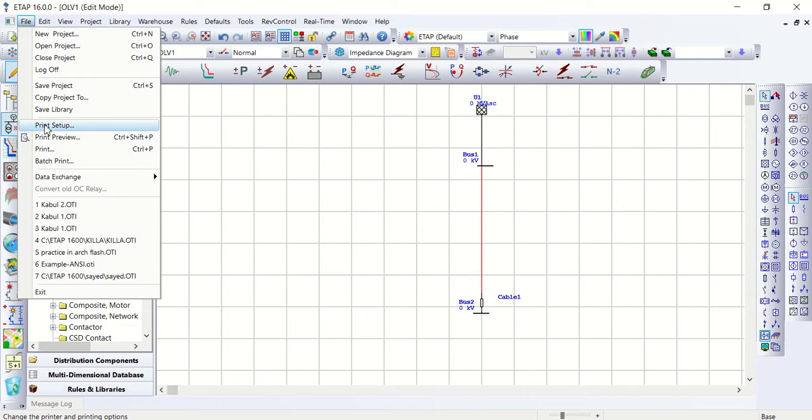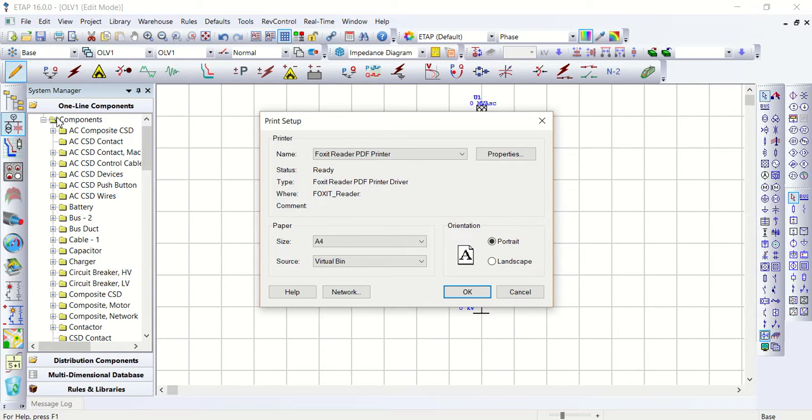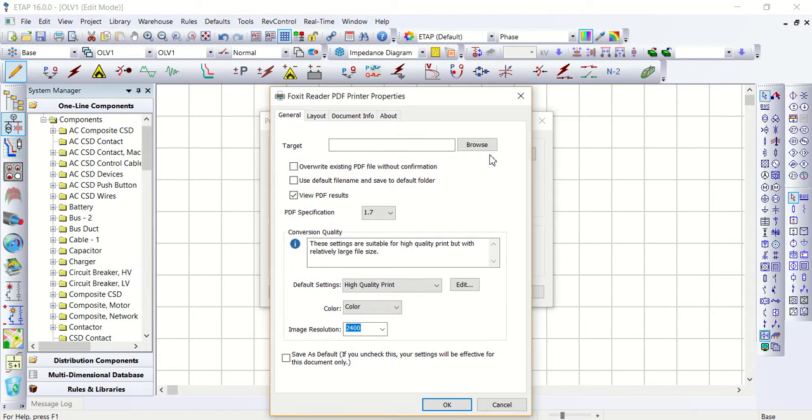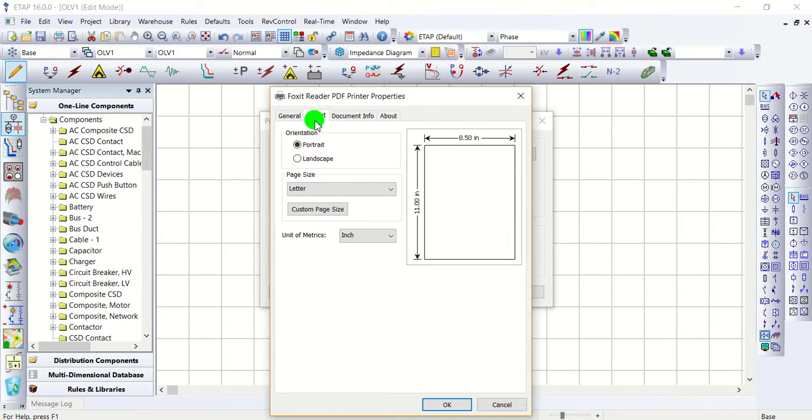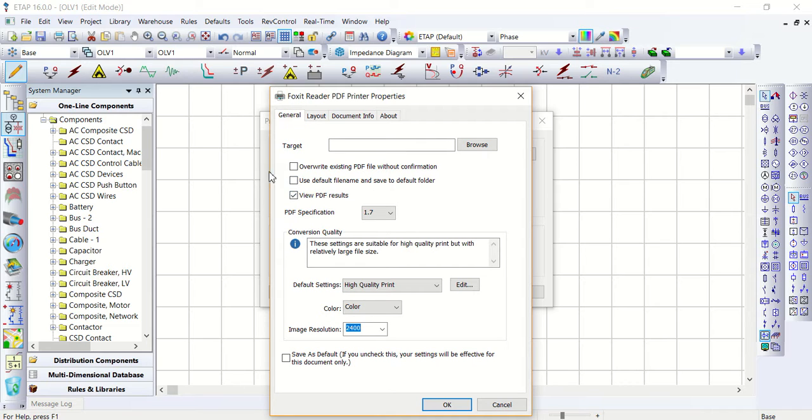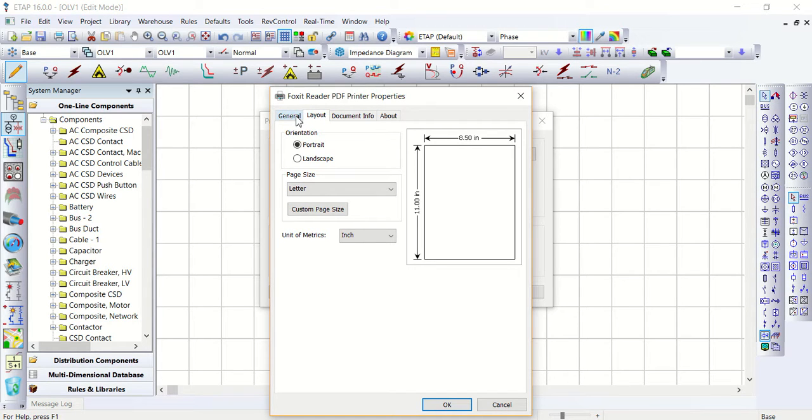The next is about the Print Setup. It prints the data and the project, and here we need to give some setups. This is the name of the printer, and here the properties of the printer, how to give the specifications of the printed data and the printed file. Now here there is nothing very important or technical, all is simple as in other softwares, maybe Microsoft softwares.